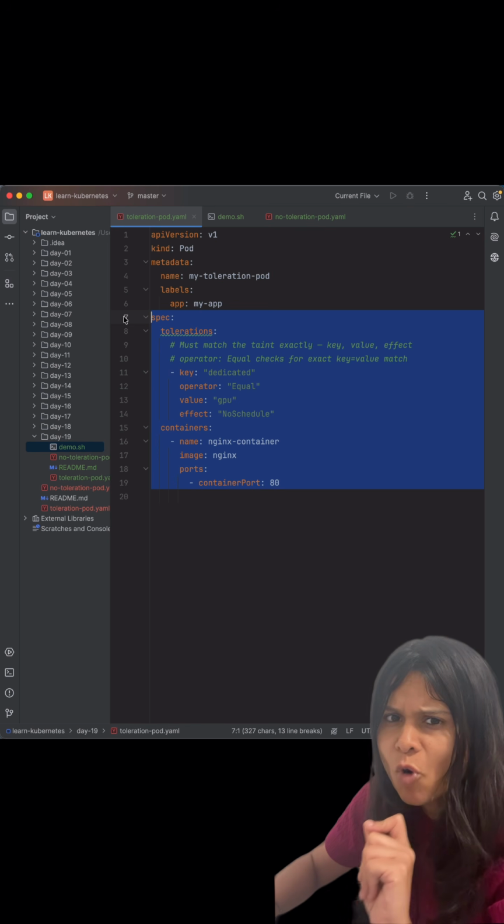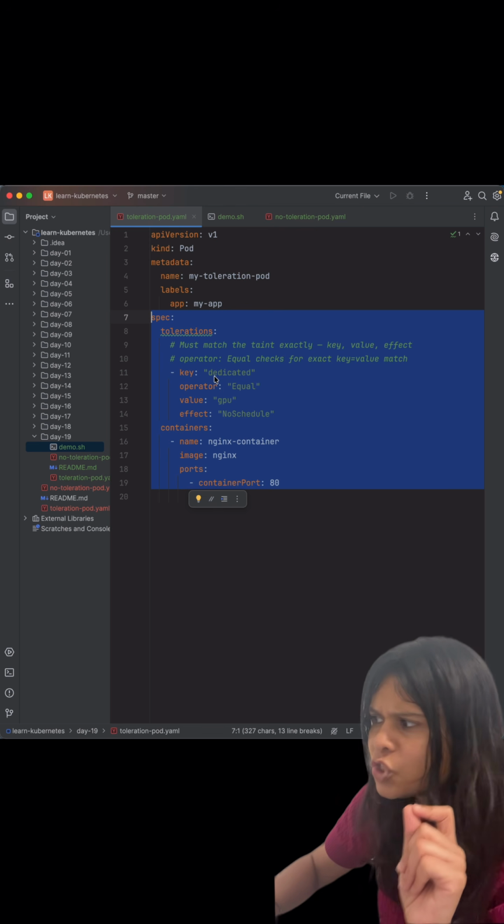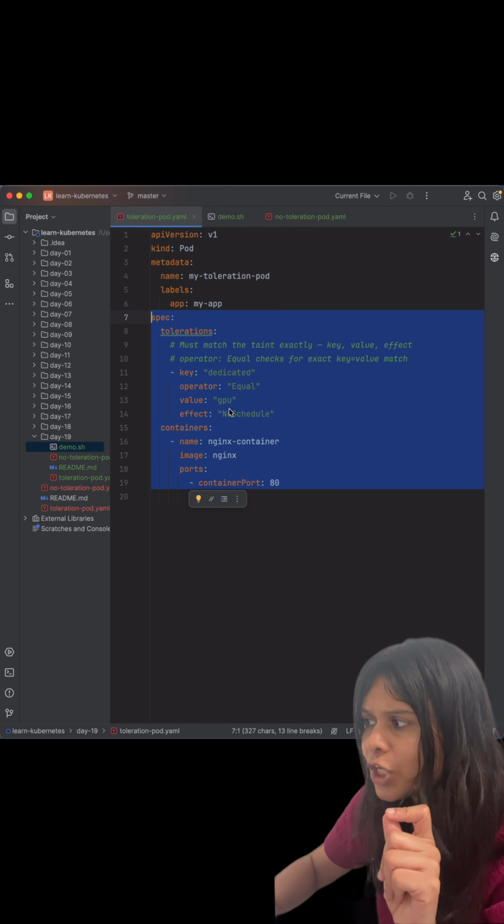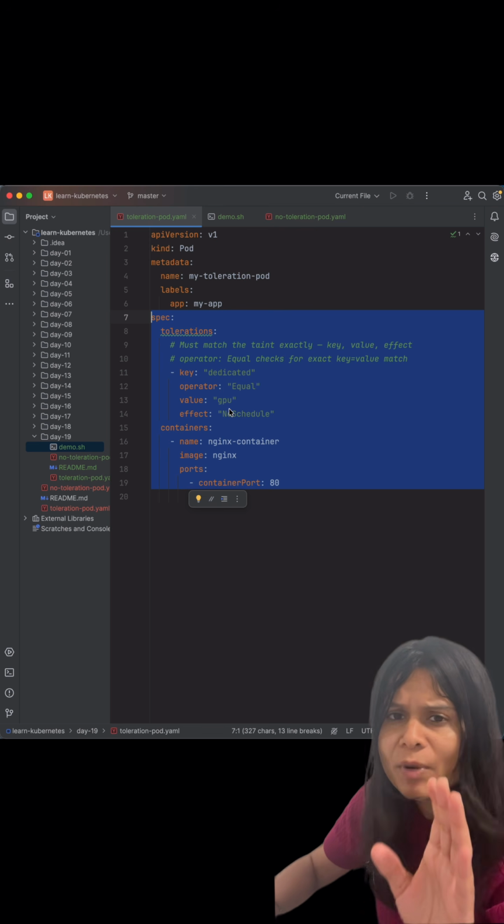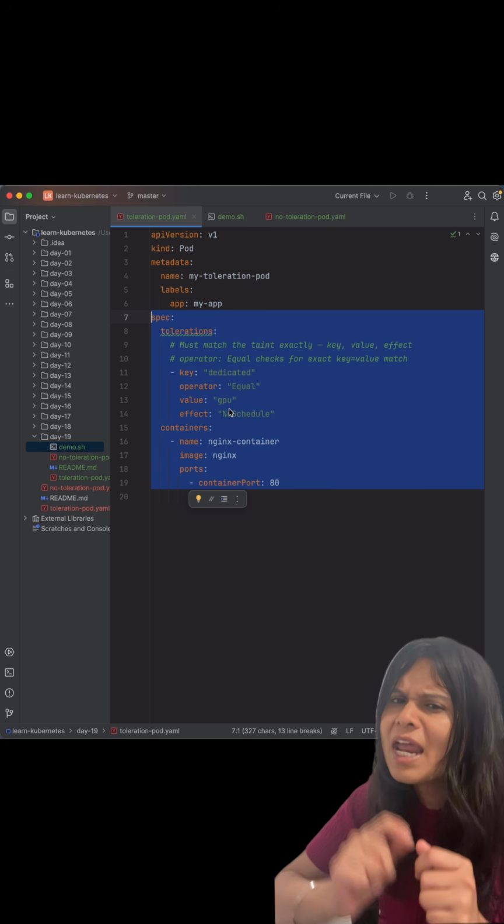Look at this toleration pod.yml file. It has a toleration matching dedicated equal gpu, with effect NoSchedule and operator Equal. It means it's explicitly saying, I know this taint, I accept it, let me in.